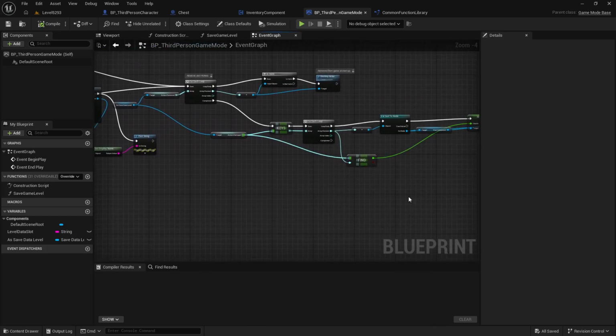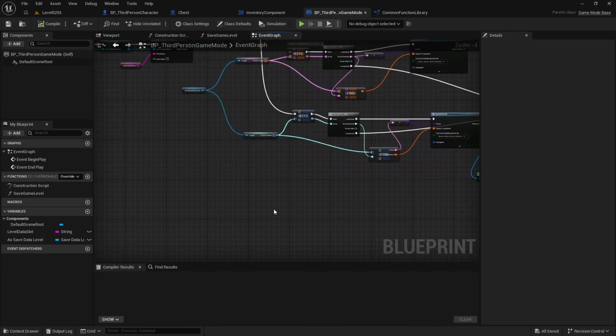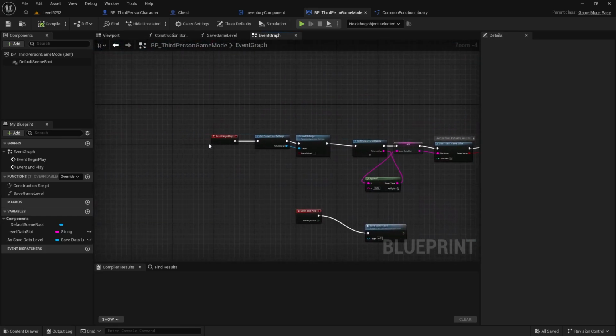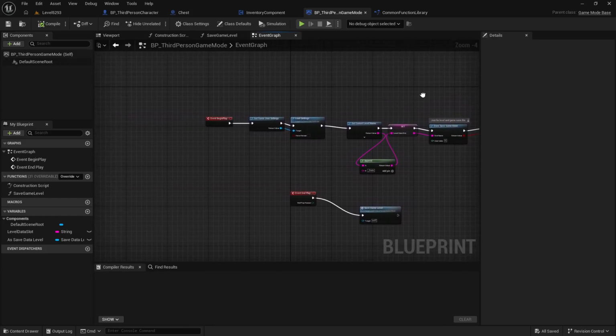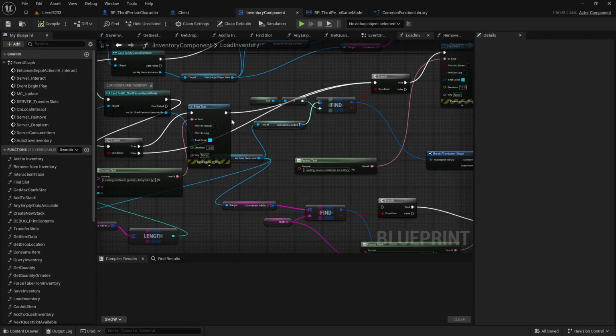So it's kind of a race condition between these two event begin plays, and for some reason in debug mode the third person game mode one was going first, and then the inventory component ones were working because they went second. But then in build mode, the inventory component ones were winning the race and they weren't finding anything in the save file because the save file had not been loaded from disk yet. So it's a bit of a nasty hack to just have a pause like this.